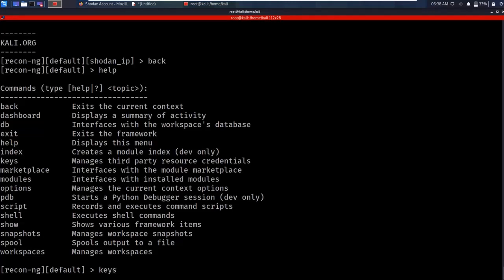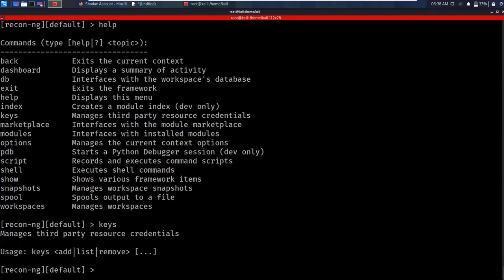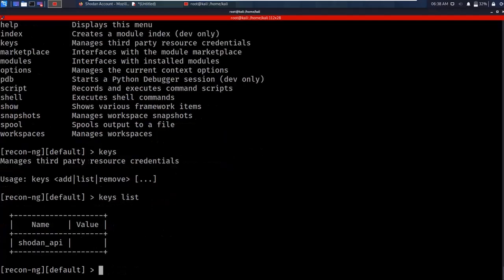Let's give keys. The command here is keys. Once you type keys, it displays three options, that is add, list, remove. Firstly, let's do keys list. So it shows the API. Suppose you install in the marketplace any other tools which require an API, they will be listed here.